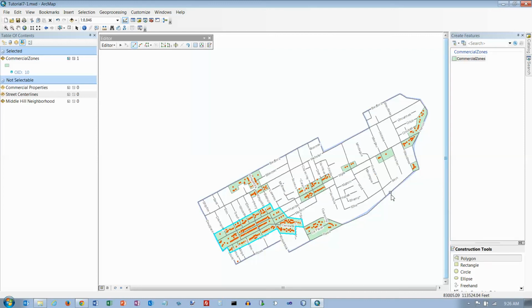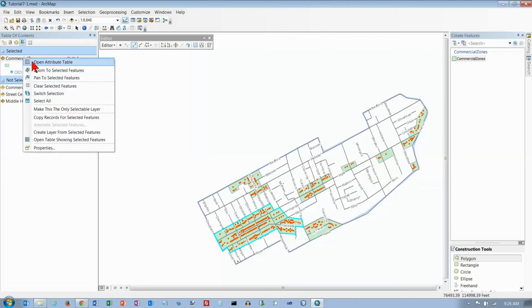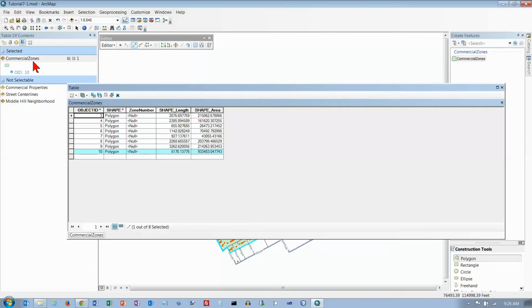And now we're on the top of page 263. Open the commercial zones attribute table. So let's go to commercial zones over here and open the attribute table. And click in the first cell of the zone number field and type 1. And in sequential order, number the rest of them.